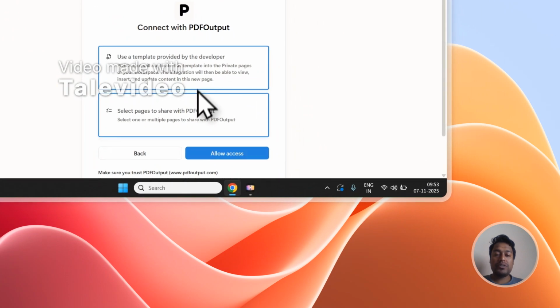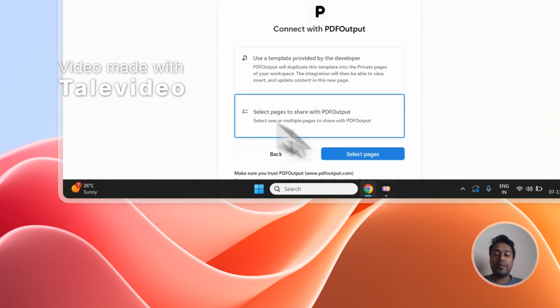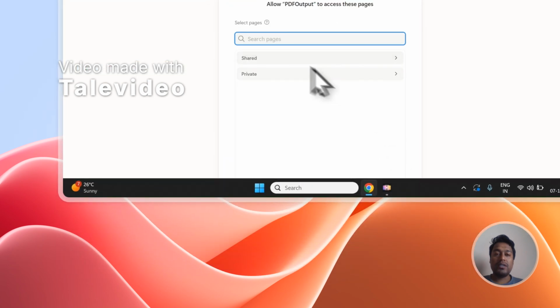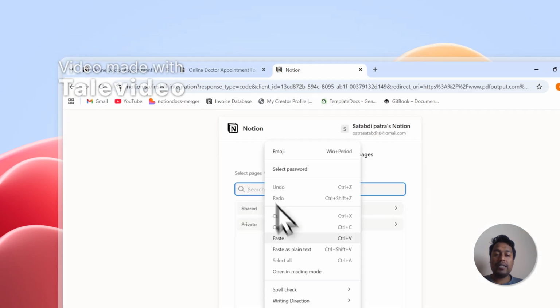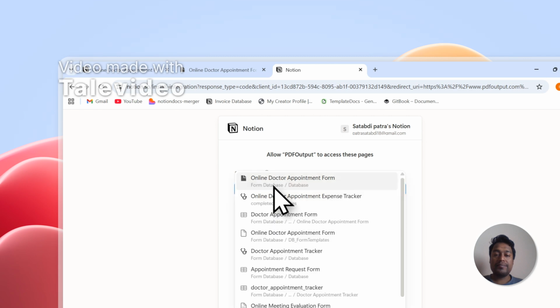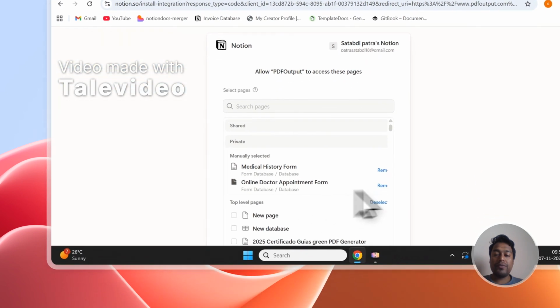You will have two options. Either you can opt for a template. If you go with this option, it will create a copy of a Notion database onto your Notion workspace, which you can use for testing purposes. But we will be selecting our own pages. So click on select pages, again click on select pages. And now once you copy the database title, simply enter the database title inside this search pages view. This will show the appointment form to you, which you can click and it will automatically add the particular appointment form for your use case.